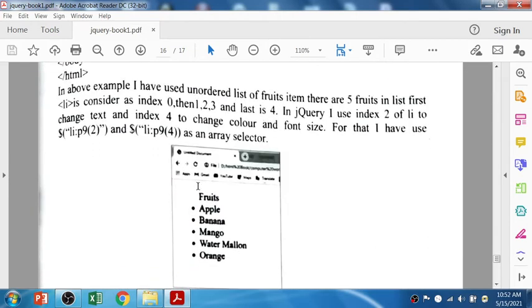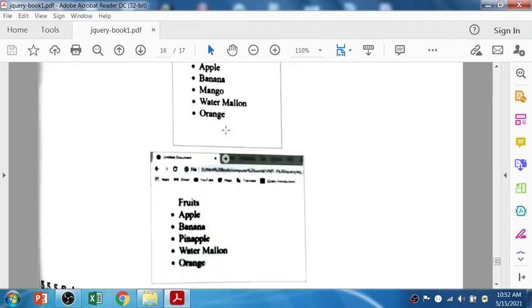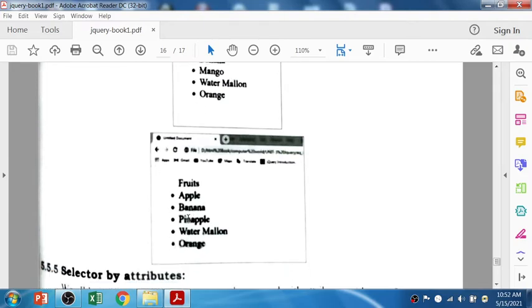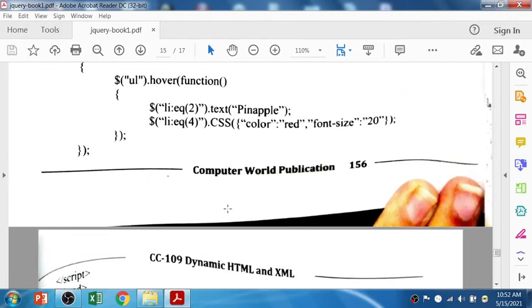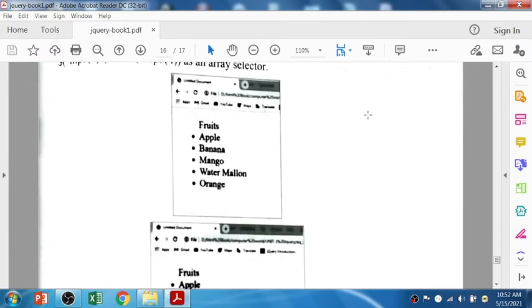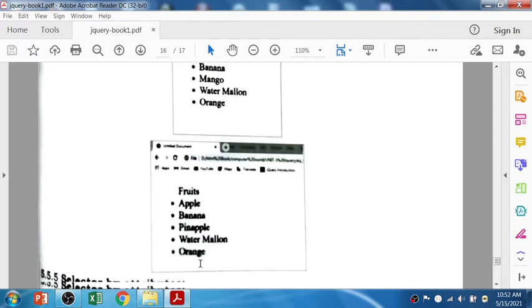First, the original fruits: apple, banana, mango, watermelon and orange, no pineapple is there. After applying the mouseover event, you can see the third element is replaced with pineapple instead of mango. Though it is a black and white printout, you can't see it, otherwise it will display the fourth li element in red, and the font size is 20. So the fourth, that means 0, 1, 2, 3 and 4, the orange will be red and the font size is 20.